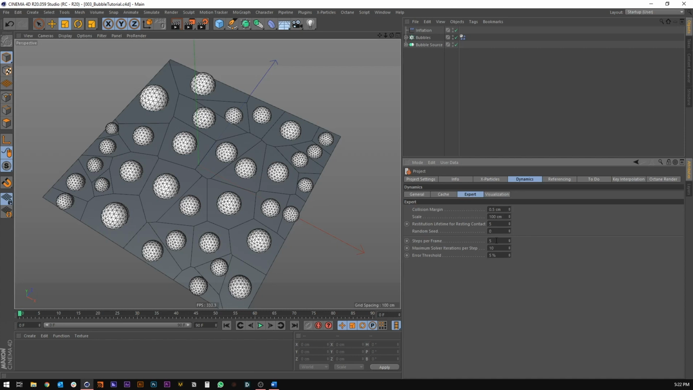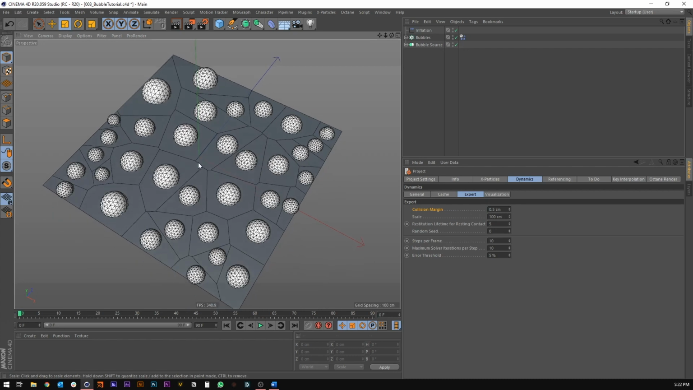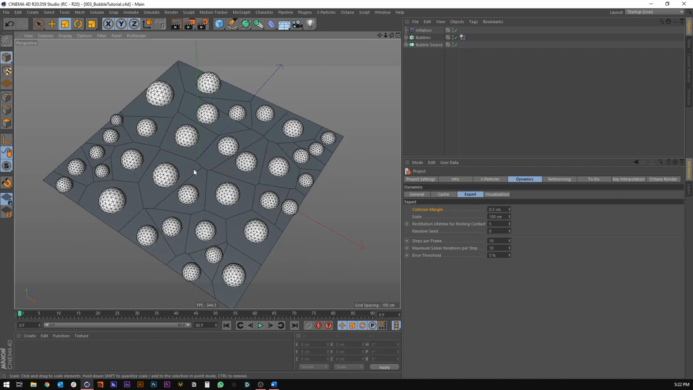And then if you go to the Expert tab, I found from my previous tests that we need about 10 steps per frame just to give us a more accurate simulation. And this was actually already set, but if you set that to default, instead of 1, we're going to want maybe 0.5. That just seemed to work better for me. Okay, so let's take a look and see how this looks.